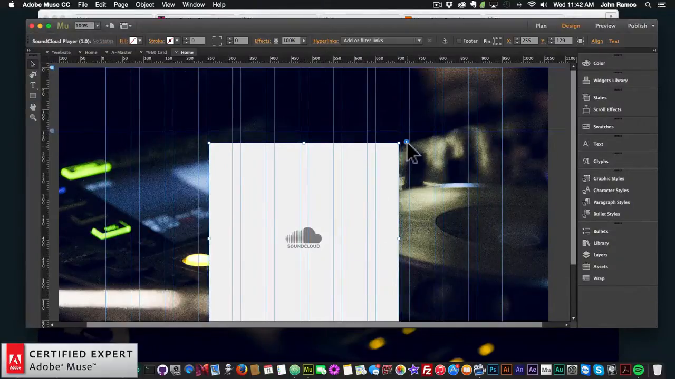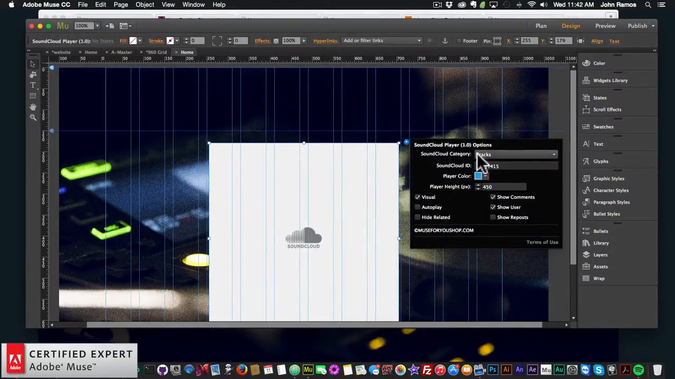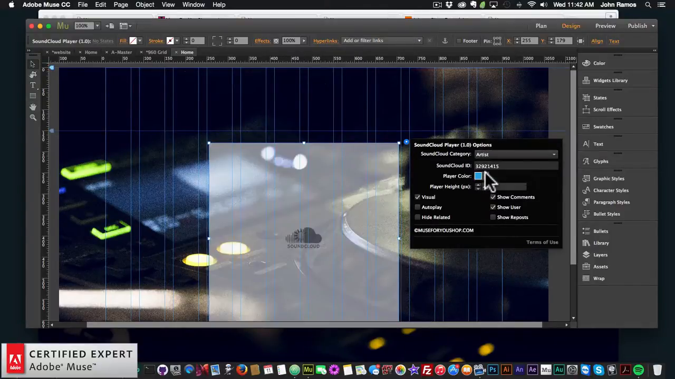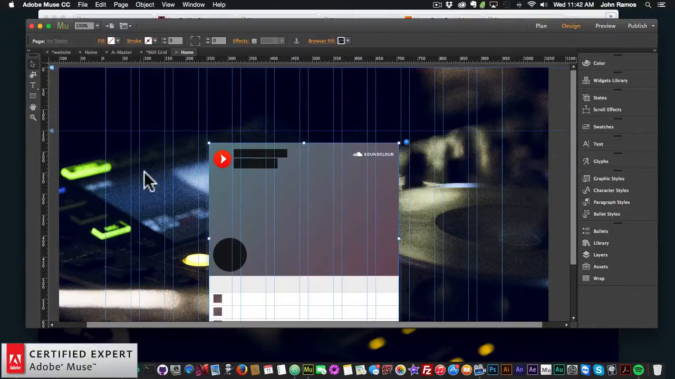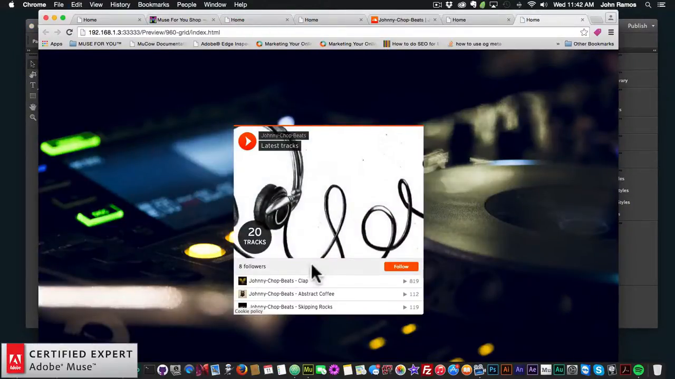Oh, and the reason why it said we can't find that track is because the SoundCloud category is set to tracks, but I want to set it to artist. Very good. And now I'll go to File, Preview Page in Browser. And there it is. I have all my tracks, and I can click play.